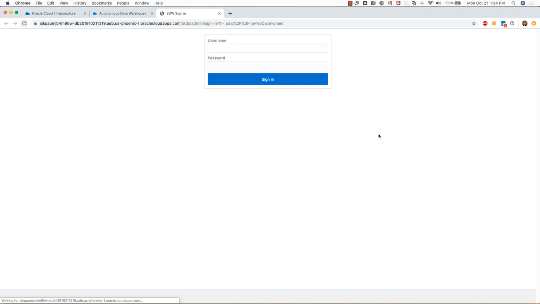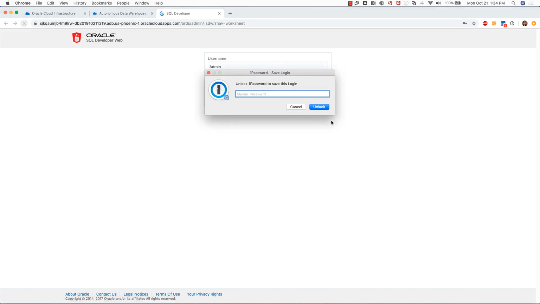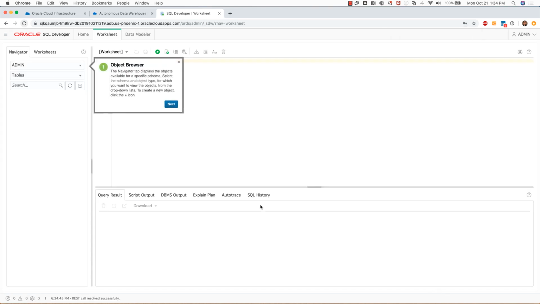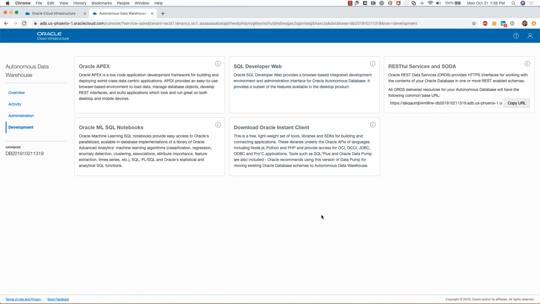So this is the web-based access for running queries against the autonomous database that I just provisioned. I won't save the password, so I'll uncheck it. So this is what it looks like. It looks a lot like the SQL Developer desktop version, but this is more of a web-based version of SQL Developer. Again, I won't run any queries here.